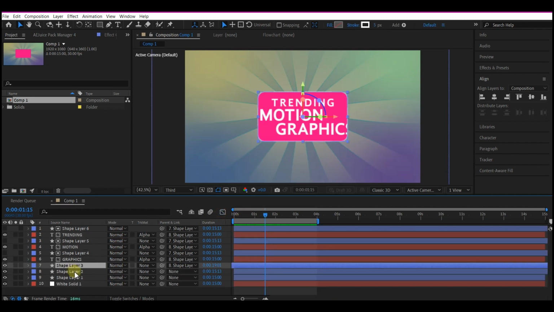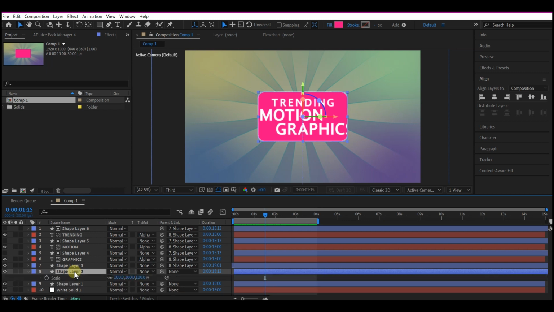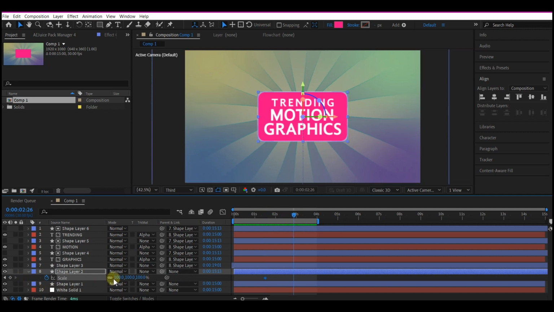Now select the bottom rectangle pink layer and then hit S on your keyboard to reveal the scale properties. Then go to this point, set a keyframe for the scale, and then move your time indicator forward in time to about this point, 3 seconds forward in time, and reduce the scale to 80.